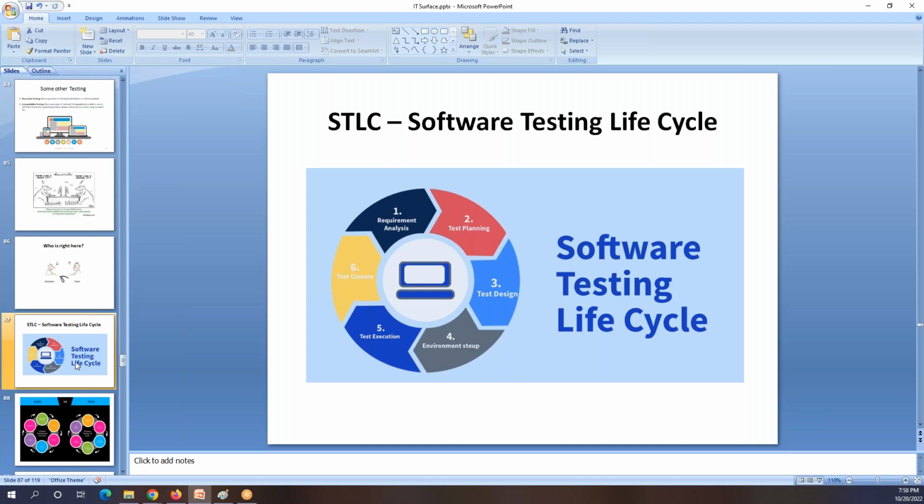You got the idea about the sprint, and how you will work in the sprint? Any question here? Till now, no. Okay. So that means you understood this STLC.